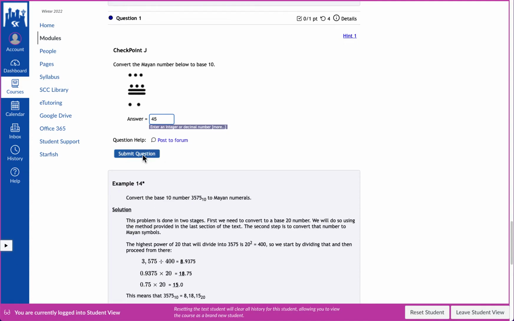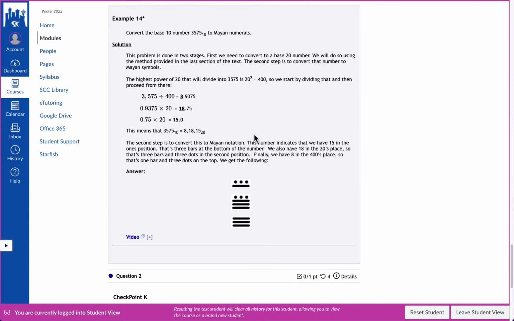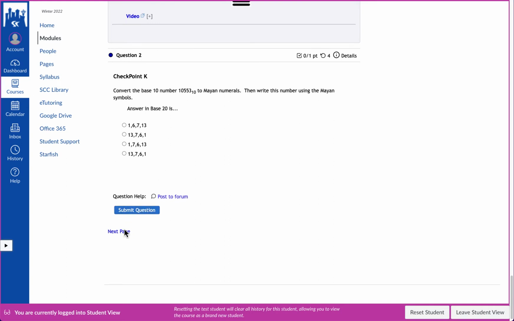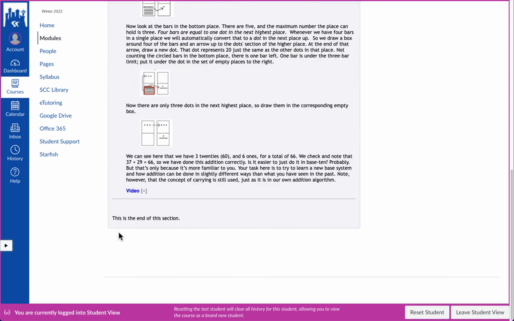So you'll submit that, you'll get feedback on whether or not it is correct. You can see that there may be hints that are available by putting your mouse over the hint text. You can also post this question to the forum if you get stuck. That's the preferred way to do any posting of questions, is to use this link. And you just continue this process until you get to the bottom, submit any questions that are there, and then move to the next page.